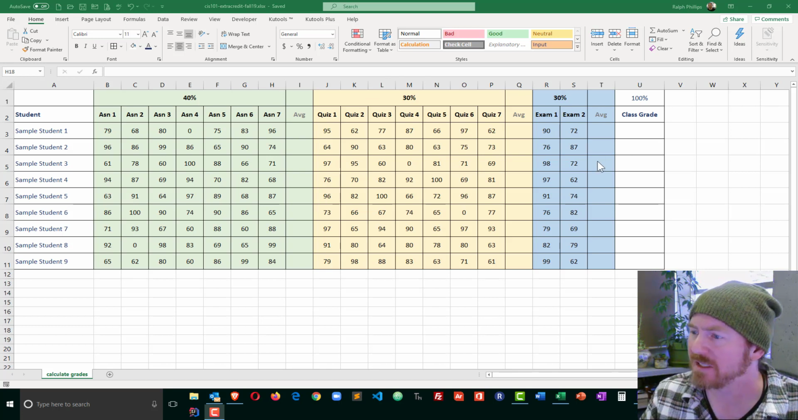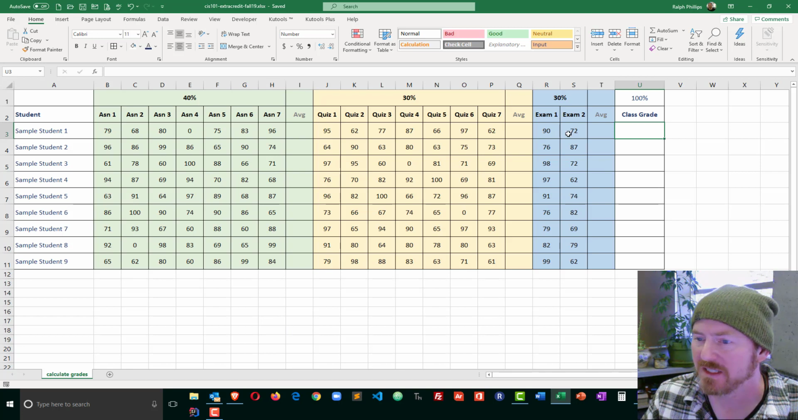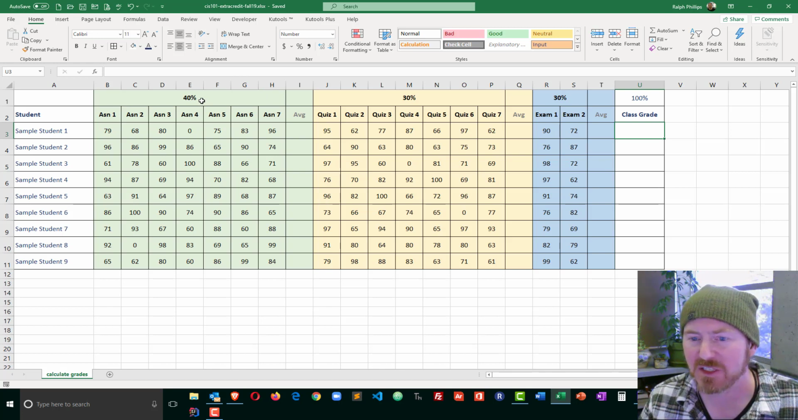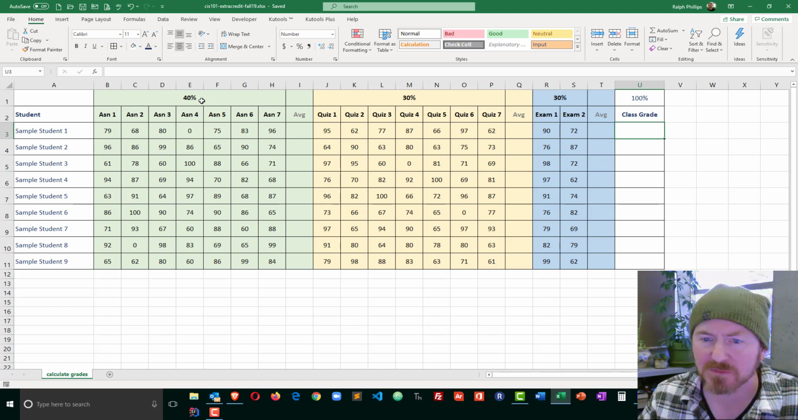So the challenge here is to write a formula for the class grade for each student that will accurately count their grade, factoring in these weighted groups. This is one way that a class might structure grades. Let's see how it will work.